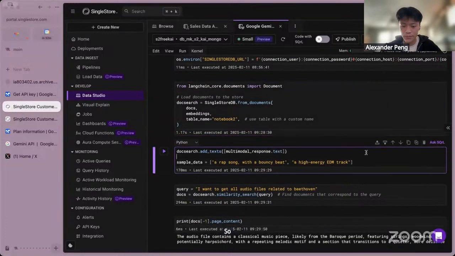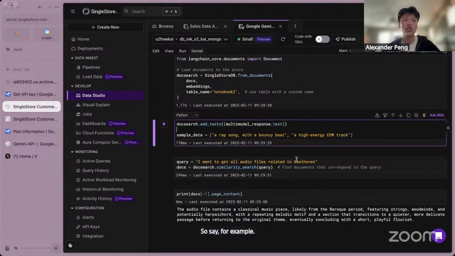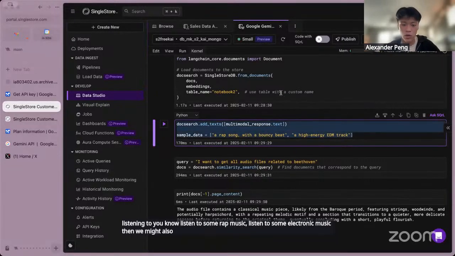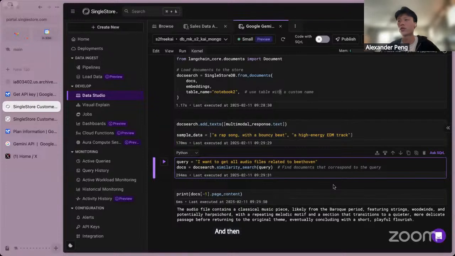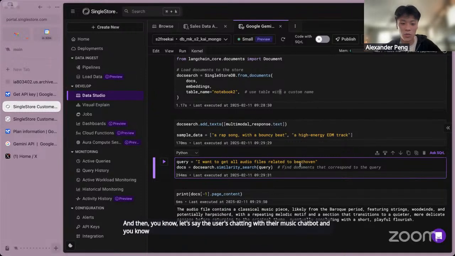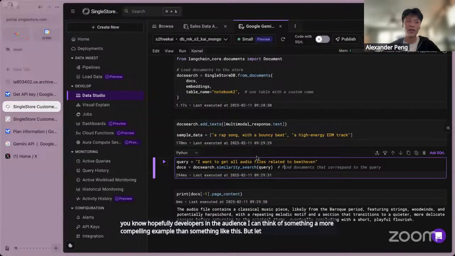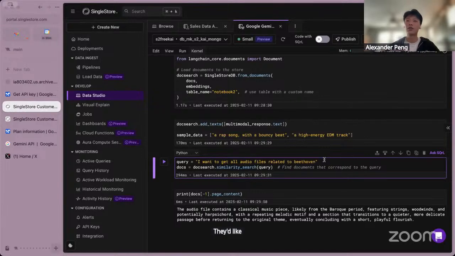So say, for example, in this application that the user is also listening to some rap music, some electronic music, then we might also insert into that table descriptions of that music. And then, let's say the user is chatting with their music chatbot, and, hopefully developers in the audience can think of a more compelling example than something like this, they'd like to talk about some of the music that they listen to that's related to Beethoven, right?